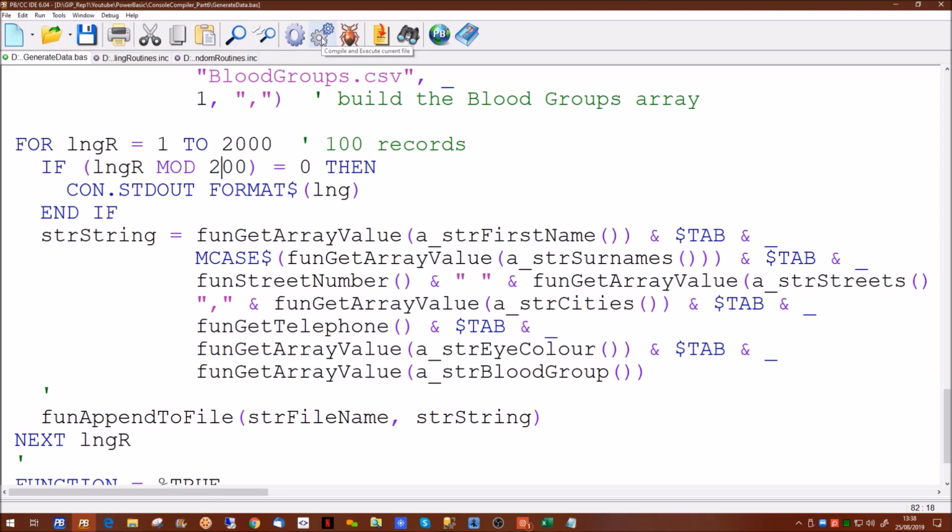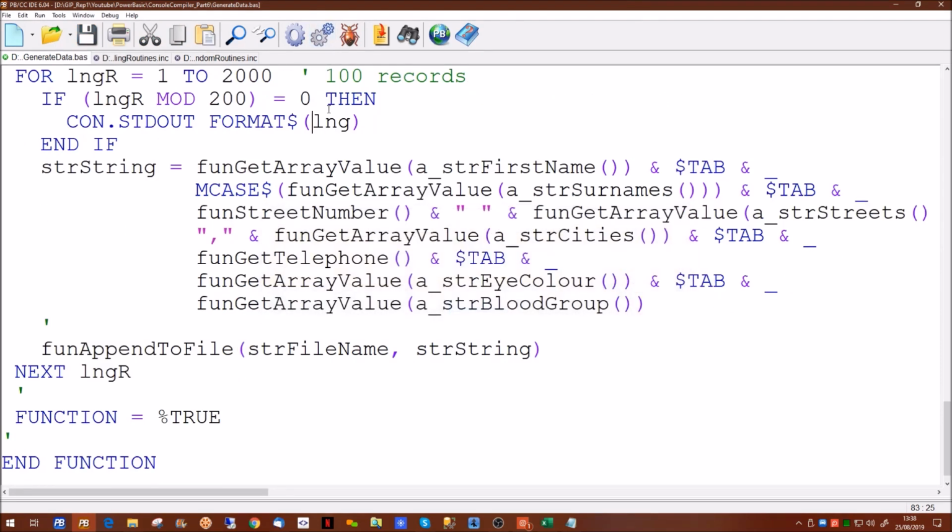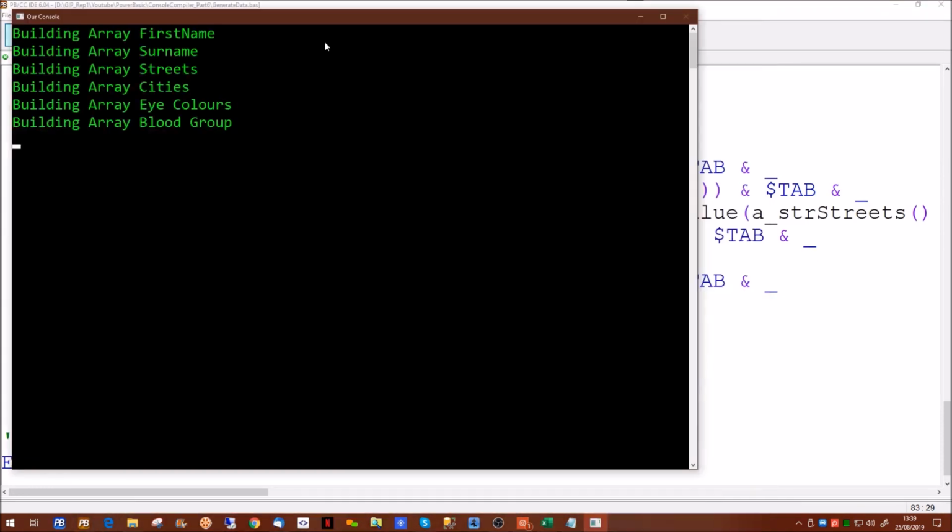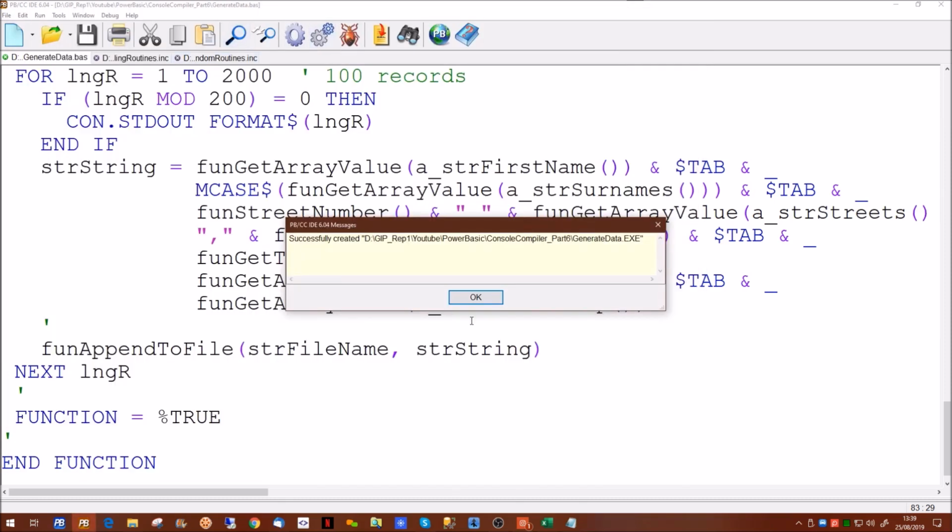So if we try running that now, assuming we actually put the right variable in, it will run quite happily, and it will print out every 200 records it's processing. This way it gives the user, if there is one watching it, some indication that the program is actually doing something and not to panic. There we go. Generated successfully.